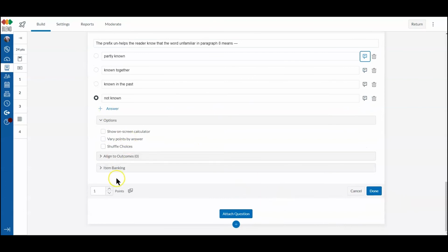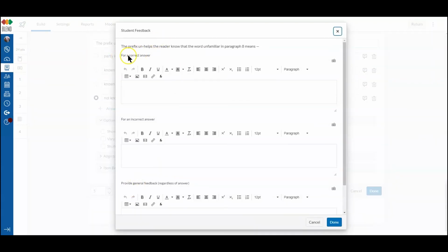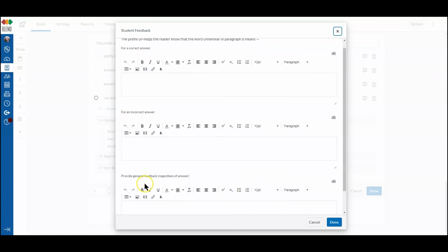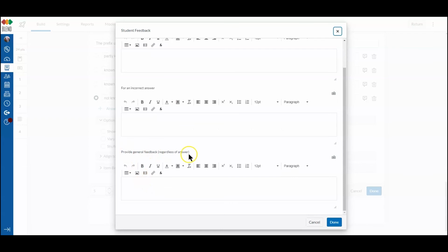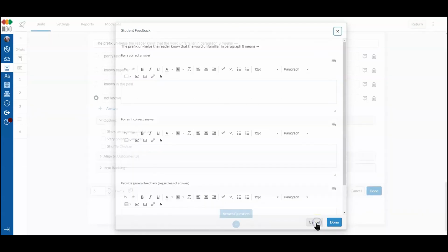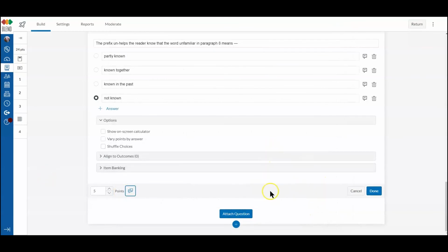So once I'm done with that, I can set the number of points for this question. Once again, I can give feedback, feedback for a correct answer, feedback for an incorrect answer, or just feedback regardless of answer. And once again, those are also optional. Once I have everything set how I like, and remember, I can always come back and edit, I'll hit done.